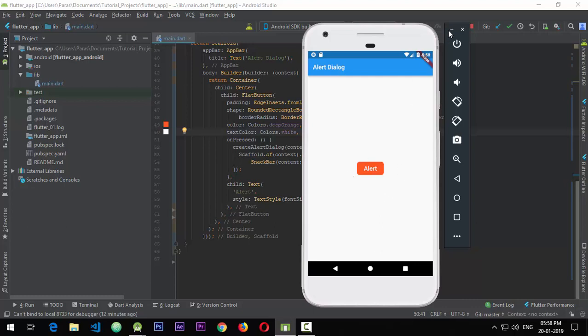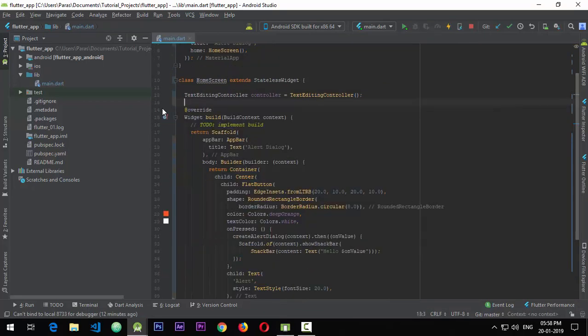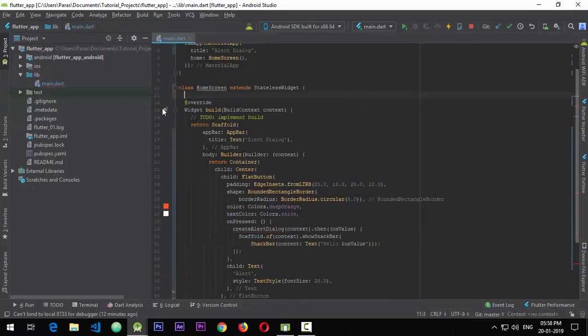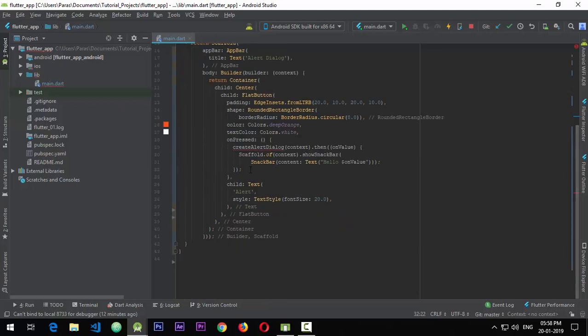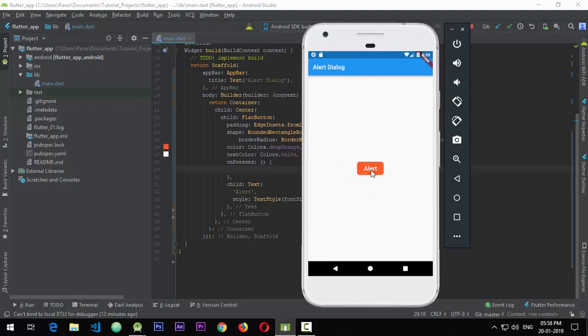So for now, I'll just delete the code here, and press control save. Okay, so now I only have this button here that says alert, and nothing happens when I click that. So how to create alert dialogues in Flutter?